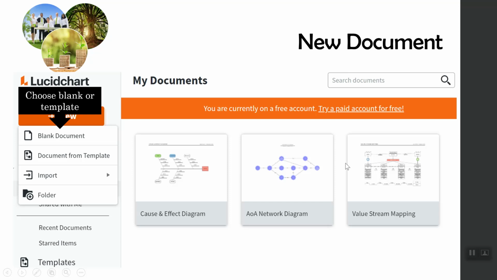You notice that these are 3 of the ones that I have: the cause and effect diagram, the network diagram, also known as the PERT chart, and value stream mapping, which we'll be doing in 4783, which could be, this is the only free software that's out there that does this. So this is a very useful tool.